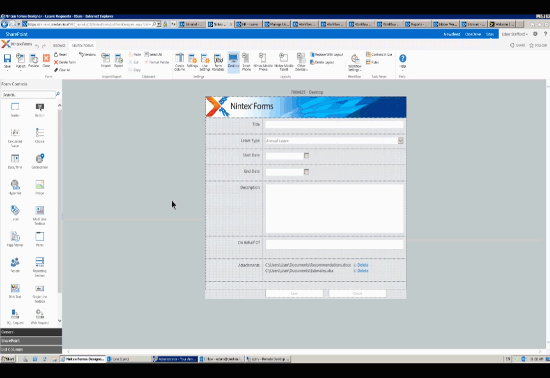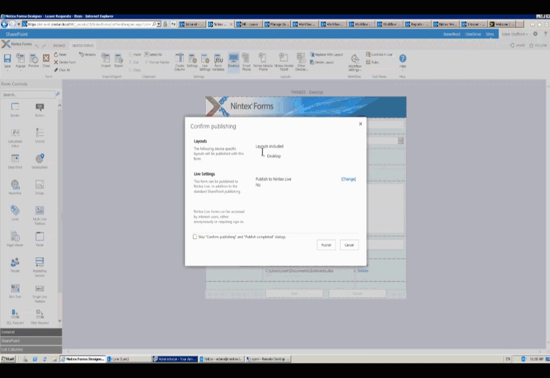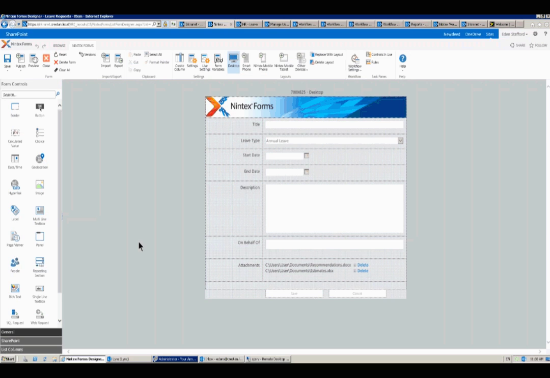So from here, you can just make it very, very easy and like the form the way it is. If you want to publish it, all you have to do is hit publish up here, and then it will bring up your layouts and just hit publish once, and there you go. You just now made a Nintex form. But there's more to it than that, right? Let's make this a little bit more complex.